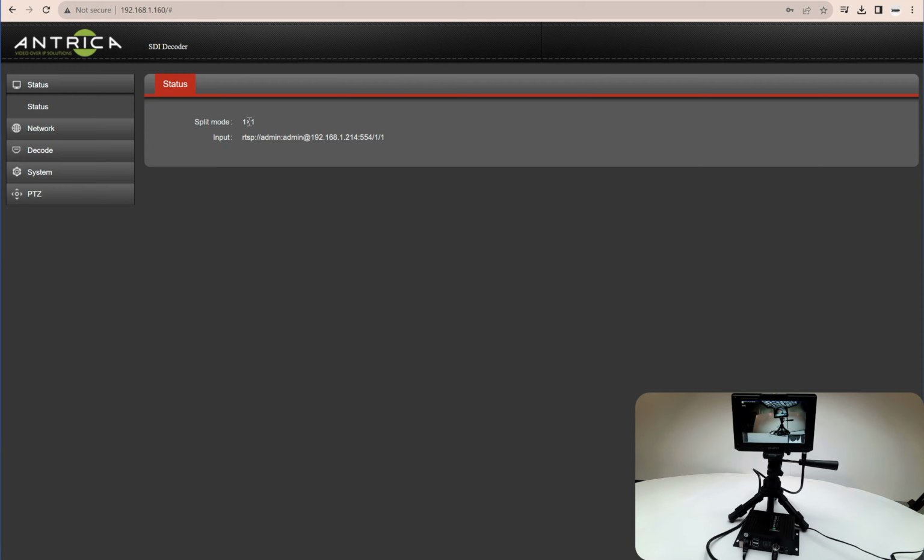a black box above and below it, depending on the aspect ratio, and then a quad, which is a 2 by 2, so 4 images. So this decoder can decode 1, 2, or 4 cameras, or 3 cameras, and it can display those in a number of ways as I just described. The status page will show you the RTSP or whatever URL you're using, HTTP, which is being decoded by this decoder. So in this case, we've only got one stream being decoded, and we're in 1 by 1 mode. So we're only showing one input.